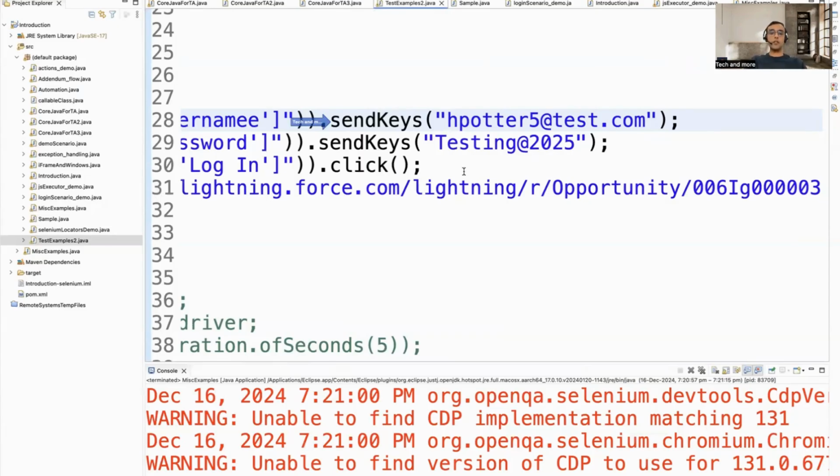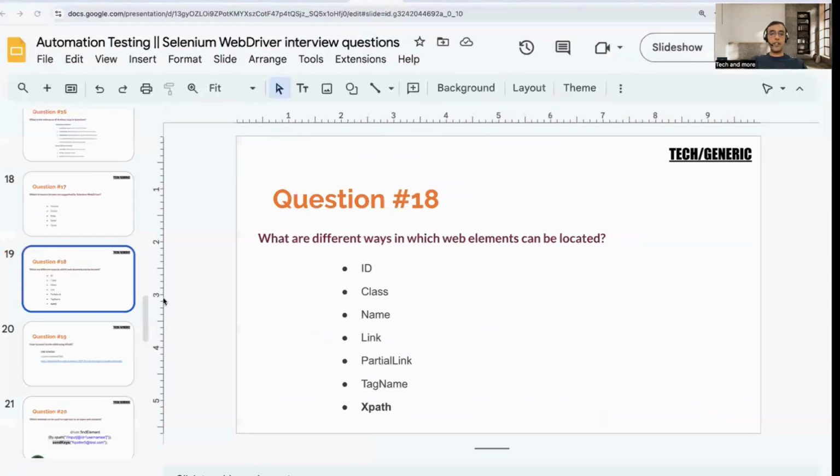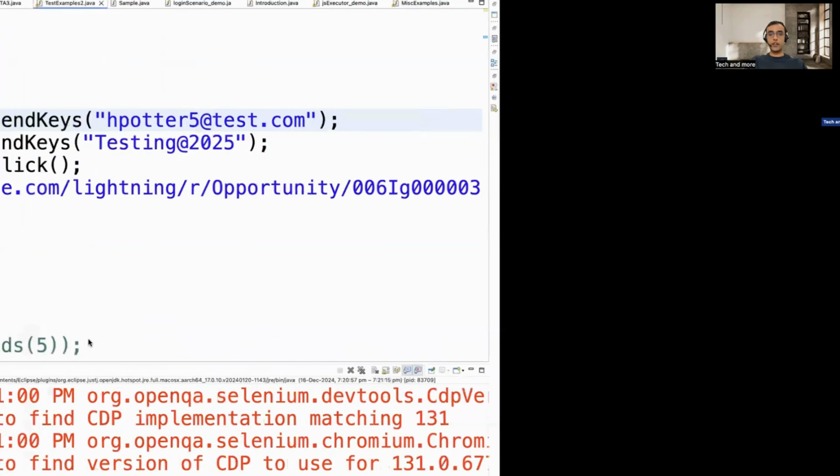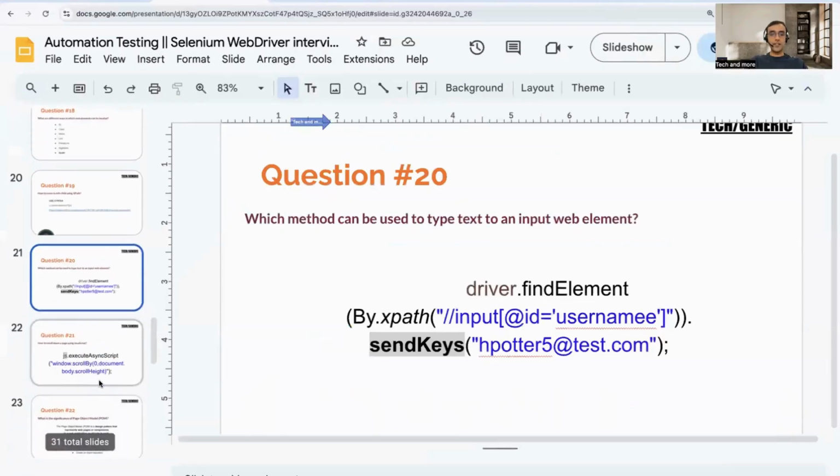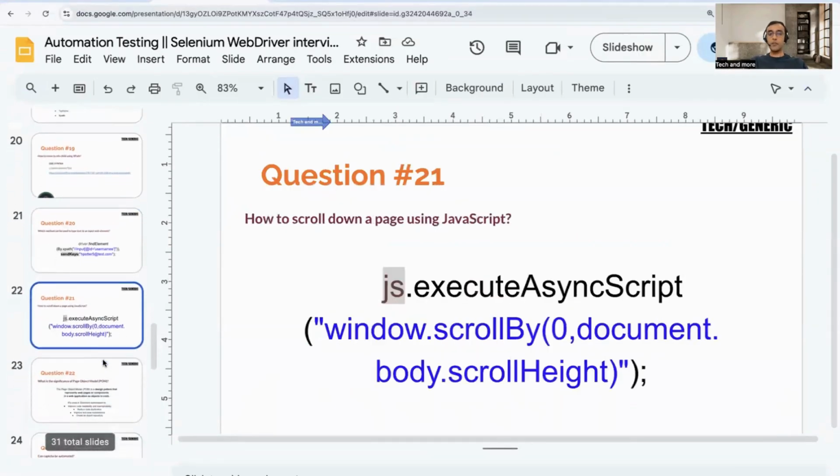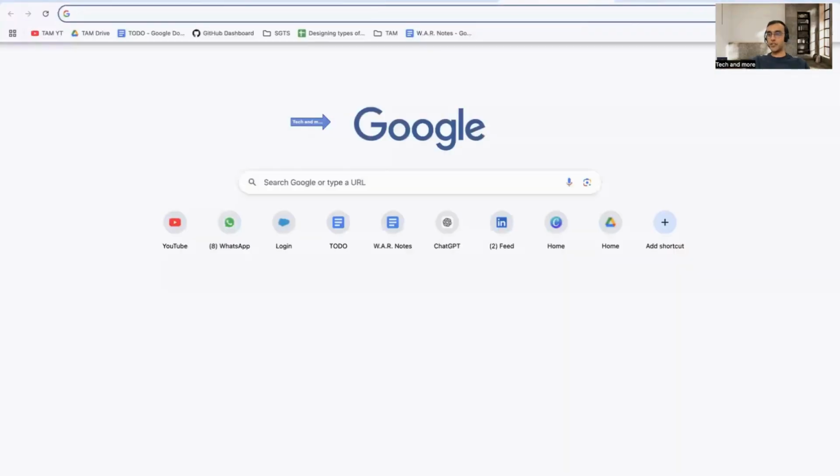Okay, so that's that. Then let's go on to the next question. Oh, my bad, I'm on the wrong page. The next question is, how to scroll down a page using JavaScript. So let's first see it manually. As I always say, first understand things manually, and only then can you understand them better using automation, right?